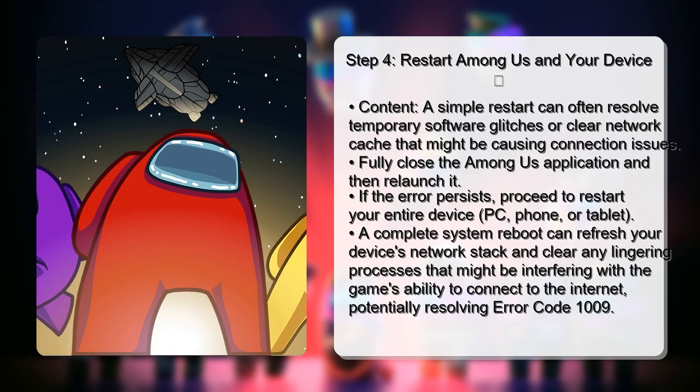Step four, restart Among Us and your device. A simple restart can often resolve temporary software glitches or clear network cache that might be causing connection issues. Fully close the Among Us application and then relaunch it. If the error persists, proceed to restart your entire device, phone or tablet. A complete system reboot can refresh your device's network stack and clear any lingering processes that might be interfering with the game's ability to connect to the internet, potentially resolving the error code.